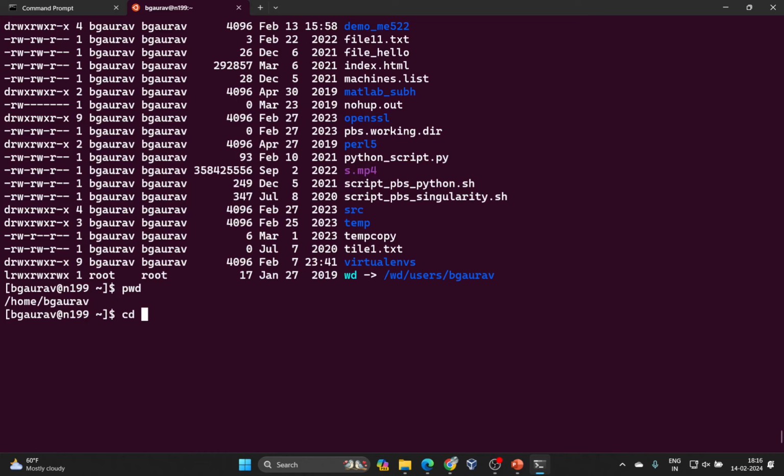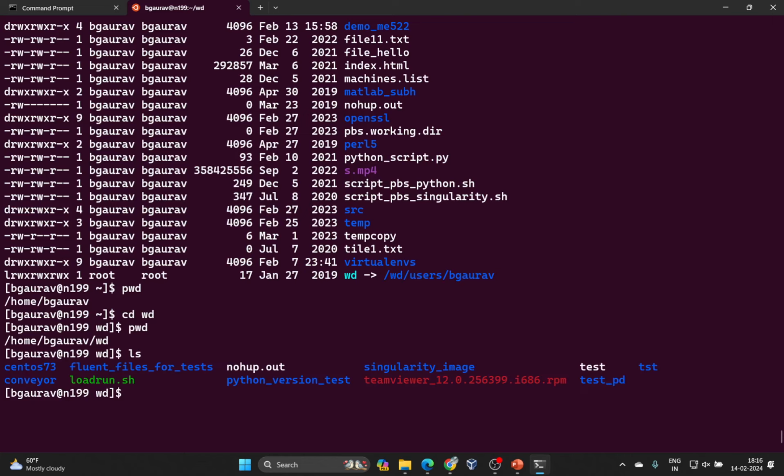If I do a cd /wd, I am actually doing a cd to this folder. If I do a pwd now, it shows wd, but actually I am in /wd/users/bgaurav. So this is my other file system. I have some more files stored here, which are much bigger in size, a few gigabytes or terabytes. All my Singularity images, which are a few gigabytes each, all my data files and so on, I keep on the WD.